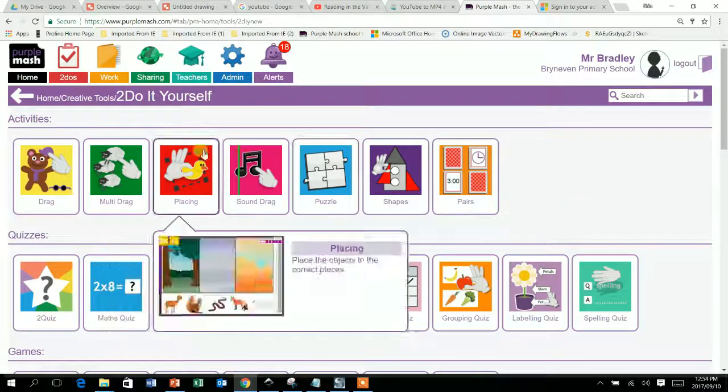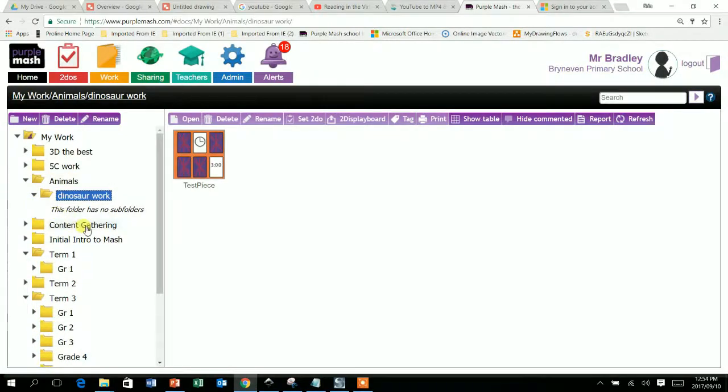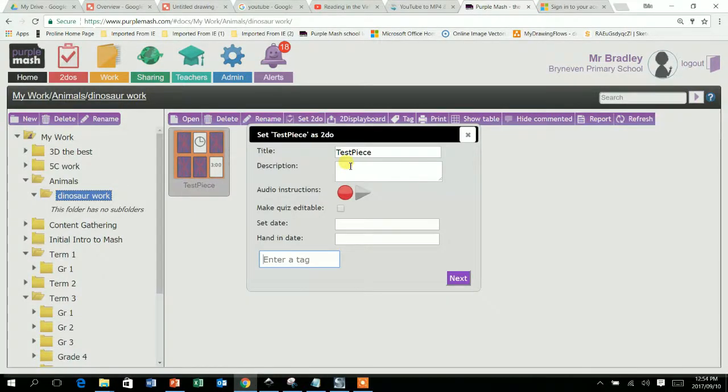So the first thing, we have our game. We can already see there's our work, and our activity is already listed. It's called Animals Dinosaur Work, and we had it as test piece. So we can now decide which class we're going to assign our work to. I'm going to set it as a to-do, and I'm going to say try to do this simple card game on dinosaurs.